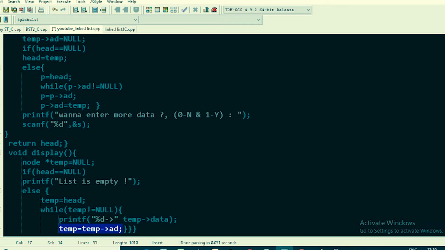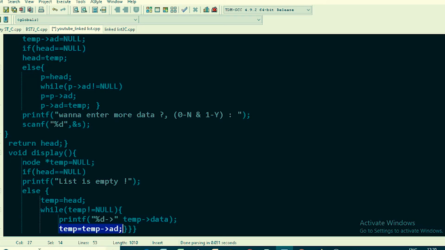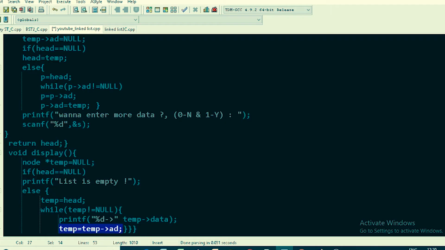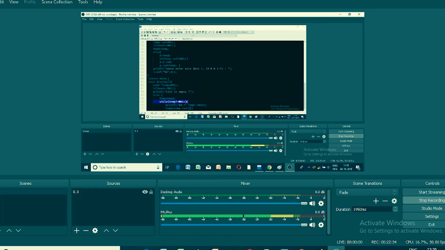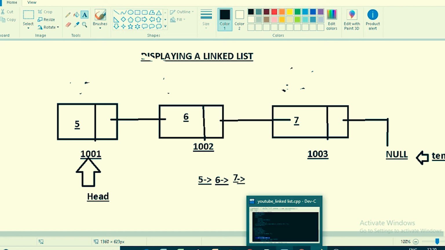Because the address part of 7 was null as it was the last node, by this statement temp should point towards the address the node was storing, right? So it was storing null. So now by this statement temp will start pointing towards null. So now temp will have to store null value, right? Again the loop runs while temp not equals to null. Is temp null now? Obviously yes, temp is null now. So the loop breaks, right?